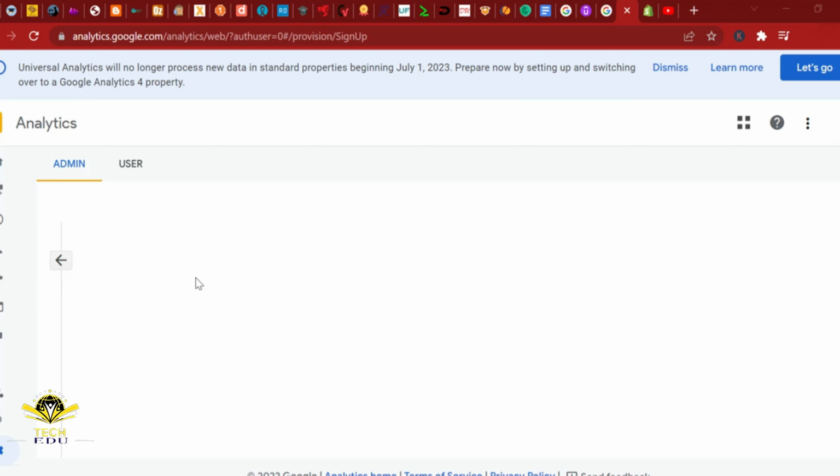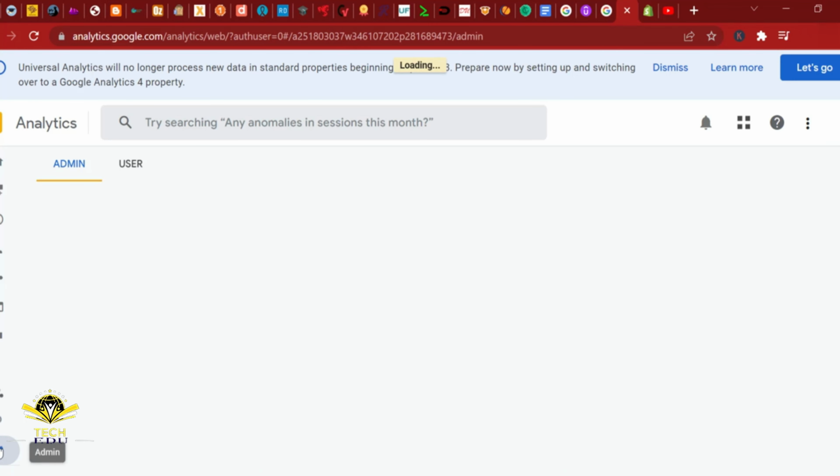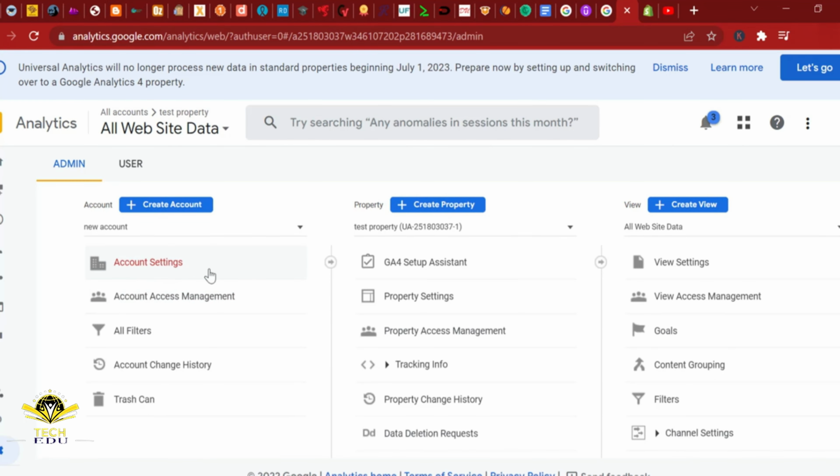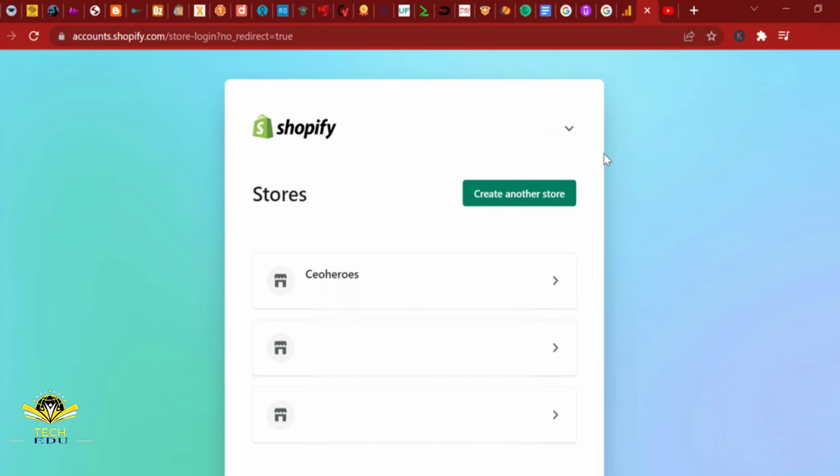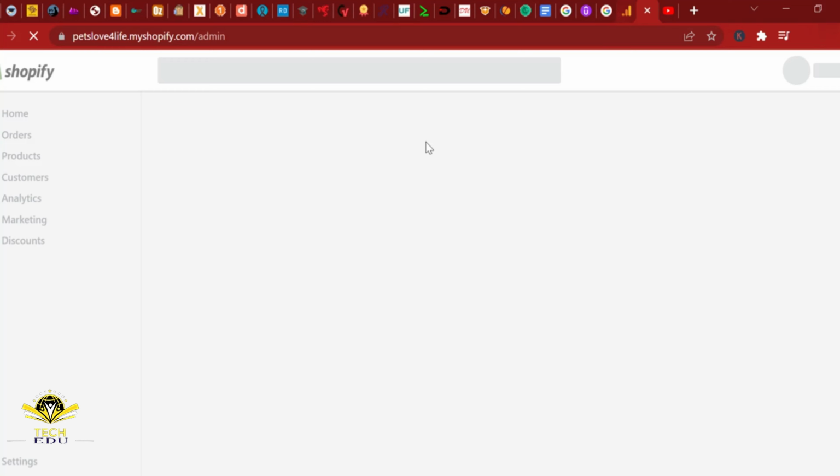And so right here in this step is where I'm going to create a new account from scratch. So I want you to click on this admin button over here. And you can see over here, create account. So go ahead, click create account. As it happens, I have 3 e-commerce stores over here, CEO Heroes, Pets Affection for Life, and Pets Love for Life. I'm going to pick this one right here, Pets Love for Life.